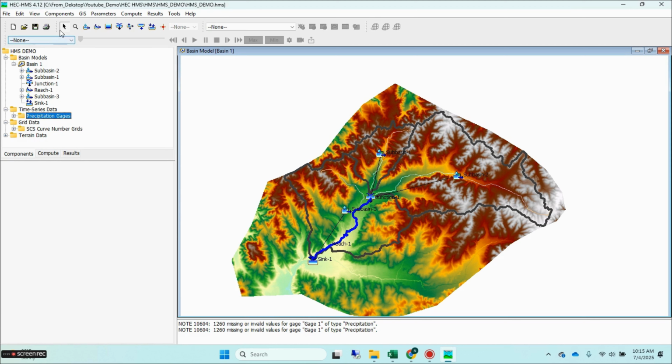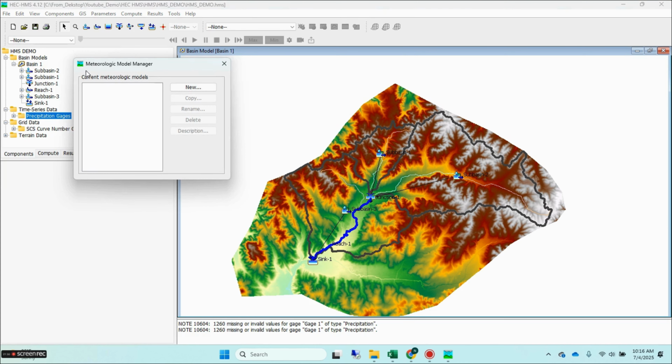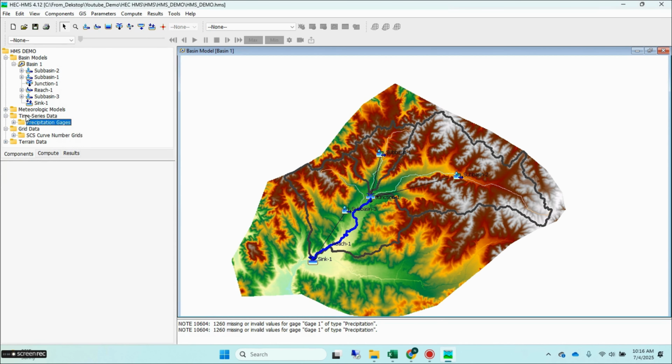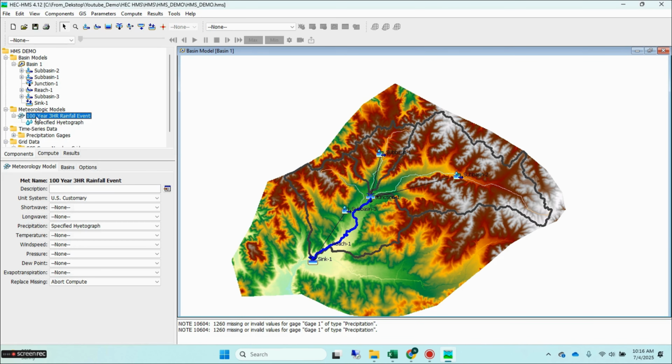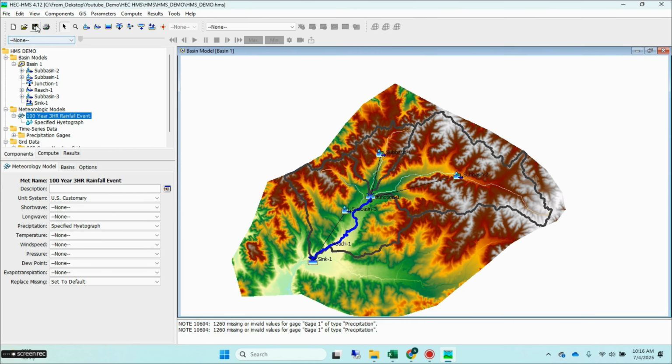The next step would be to create a meteorological model in HEC-HMS to link your rainfall gauges to the subbasins. Assign the appropriate gauges to each subbasin within the model. This setup ensures that rainfall data is correctly applied, allowing accurate simulation of rainfall runoff processes in your watershed. For ideal modeling, you'd include meteorological variables like temperature, wind speed, pressure, and evapotranspiration. However, to keep things simple for this demonstration, we'll focus only on precipitation. This approach streamlines the setup and is often sufficient for basic rainfall runoff modeling in HEC-HMS.